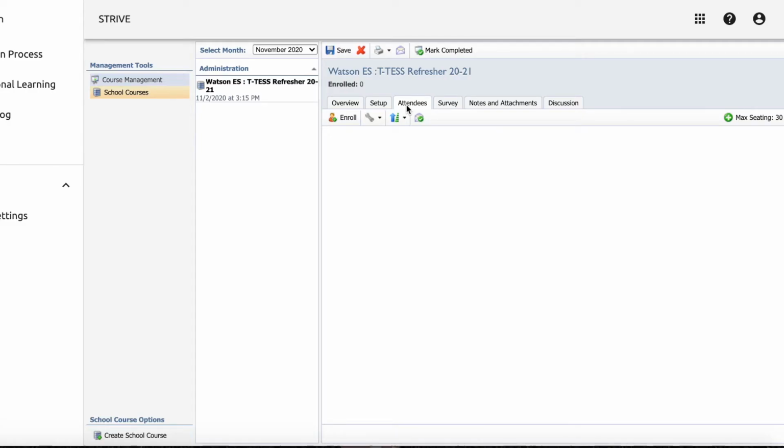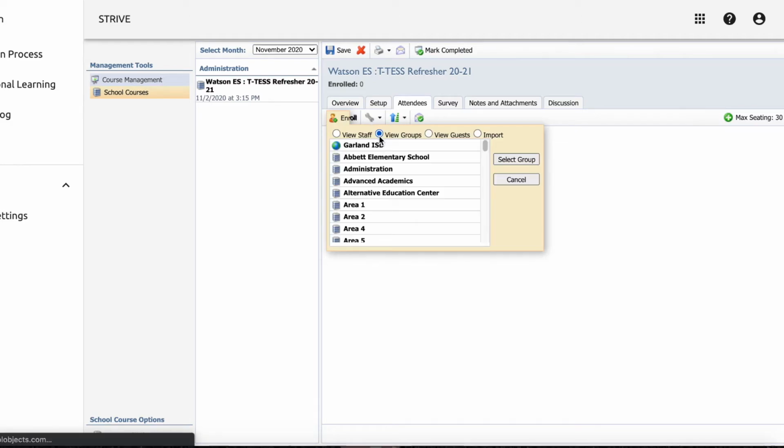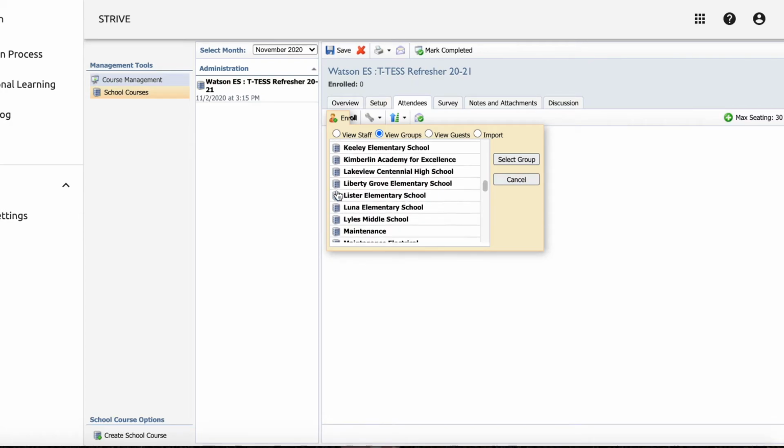I know campuses love to enroll their teachers, so this is how you do that. You click on enroll and you go to groups. There are 2 types of groups. There are groups that the system makes, and these are already in here. And then there are groups that the teaching and learning department makes.